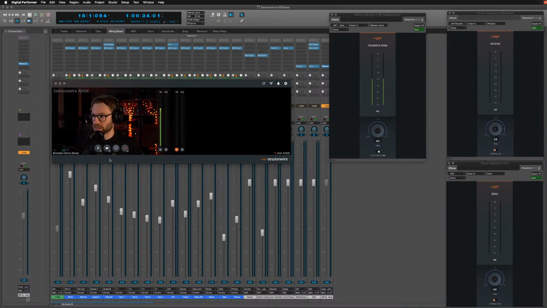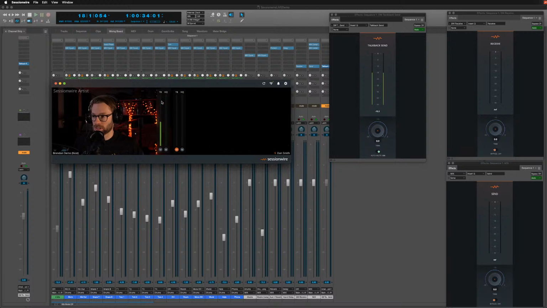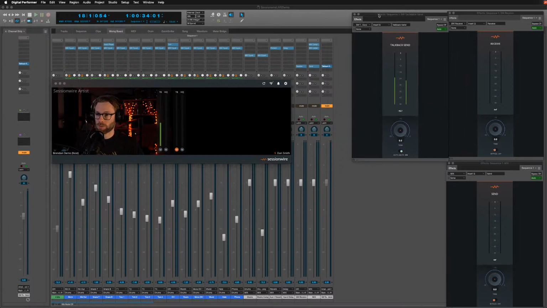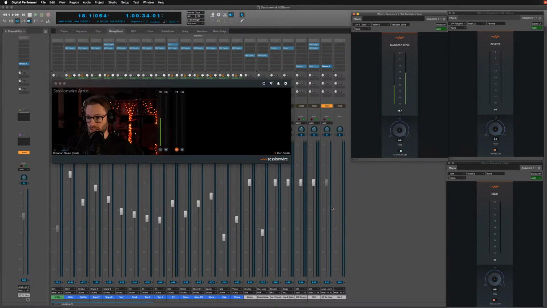So if I change this microphone setting of the Sessionwire app to Sessionwire Talkback Send plugin, I can now see my voice show up in the app, which means that I'm routing it through Digital Performer into the Sessionwire app. Pretty simple, right? If I wanted to bring somebody else's voice from the remote side into Digital Performer, you can either place the Sessionwire Talkback Receive plugin directly after the Talkback Send plugin, or, as I prefer to do, create another aux, just for organization's sake.